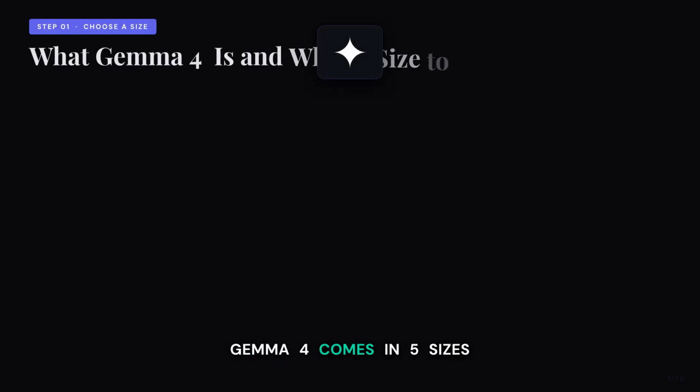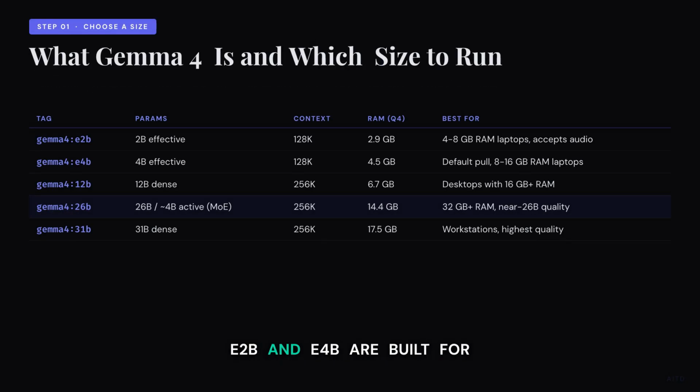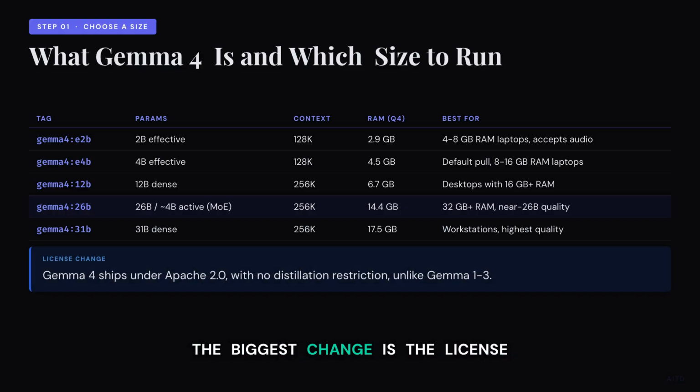Gemma 4 comes in 5 sizes. E2B and E4B are built for laptops and edge devices, with a 128K context window. The 12B, 26B, and 31B models target desktops and workstations with a 256K context window. The biggest change is the license. Older Gemma models used a custom license that restricted training other models on the outputs. Gemma 4 drops that restriction entirely under Apache 2.0.